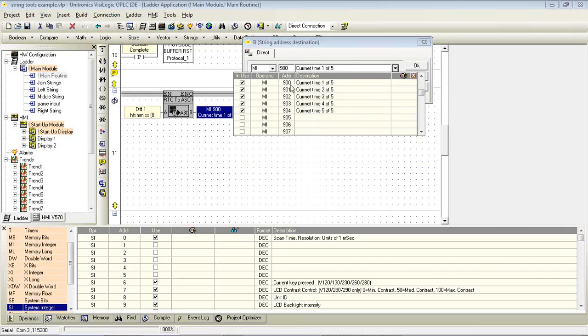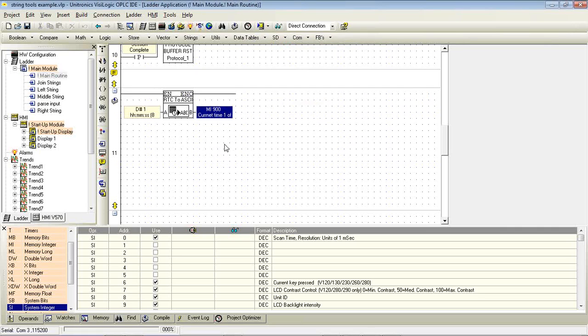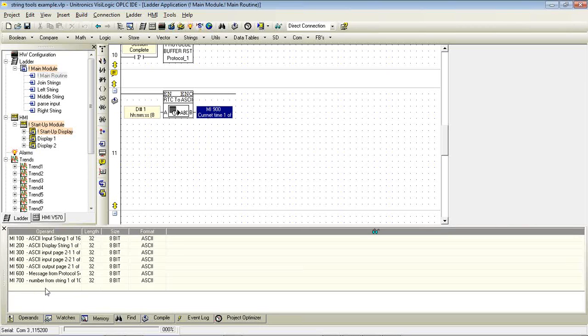If we just numbered MI900 as current time, we wouldn't be indicating by looking at the descriptions that this is a string or a vector. And we would probably start using MI901 and 902. It would cause a lot of problems. And this is true for all vector and all string functions. You absolutely need to store a description to all the pieces of information that are going to be used in the vector. Now that we've added that, let's go to our memory field.